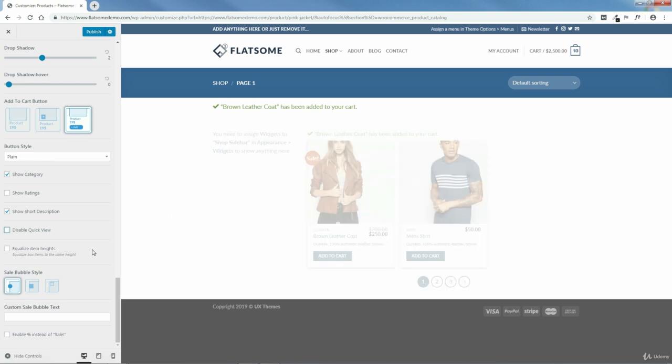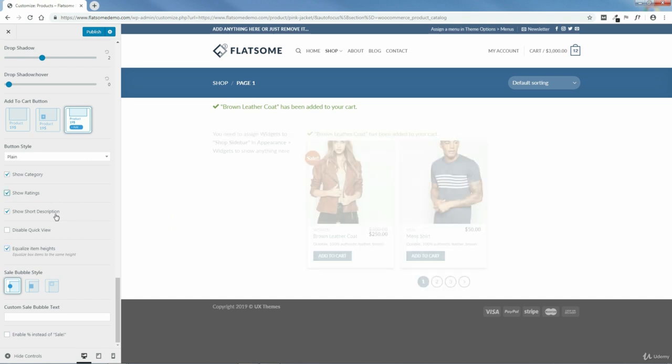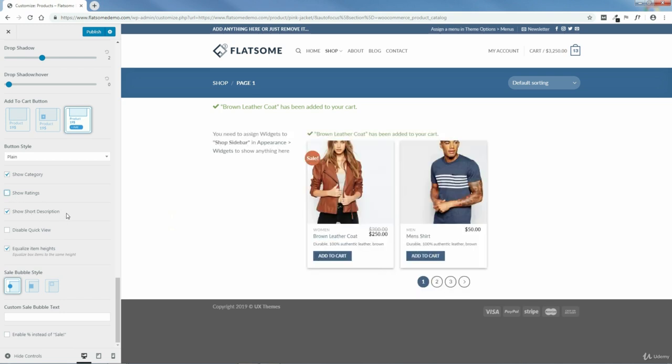Equalize on item heights. So let's see what happens when we do show ratings here. It's still gonna make this one longer, so we'll get rid of that. I like everything to be even like that.